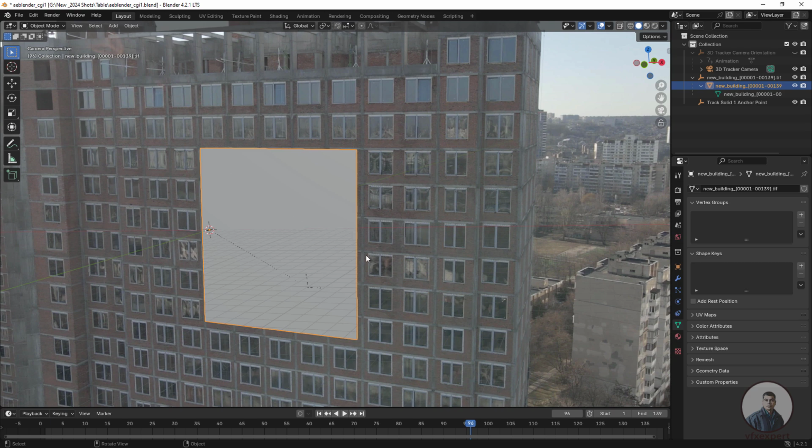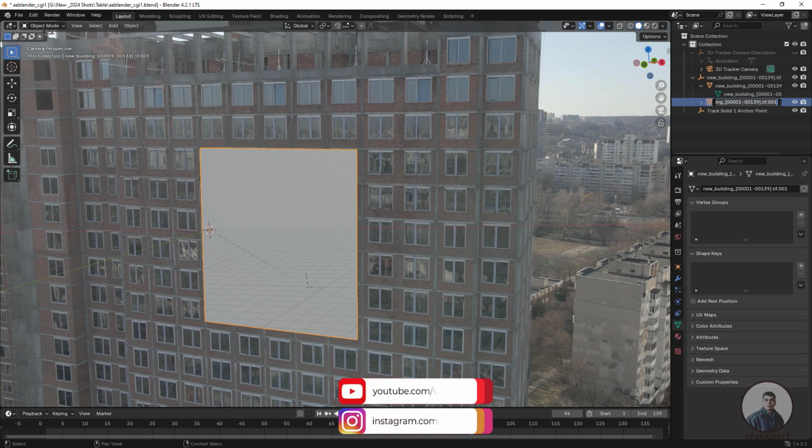First, before starting further work, we have to create a duplicate of this plane. Simply select it, press Shift D, and give it a name, maybe cover, because first we will create a box, then we will animate this cover. That's why I created this duplicate and hid this one.